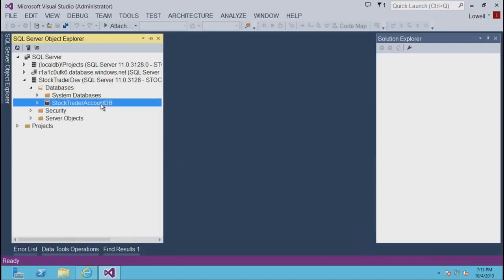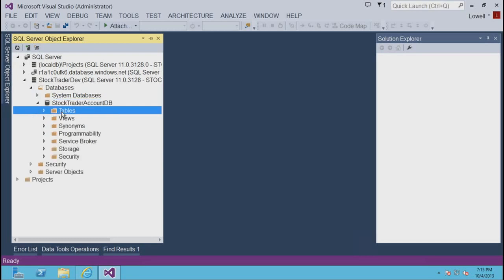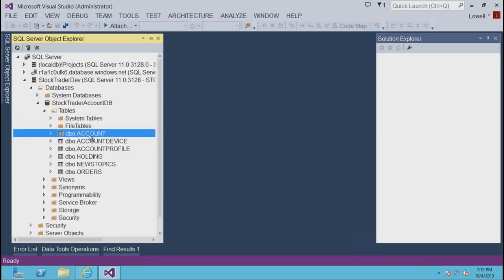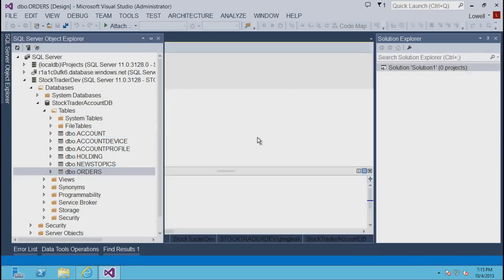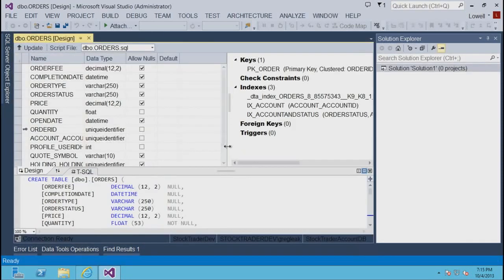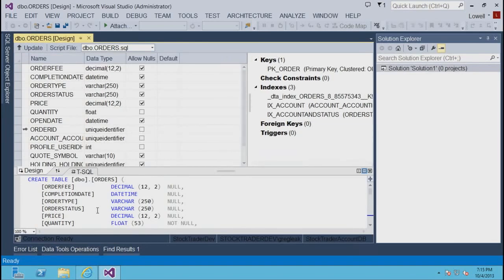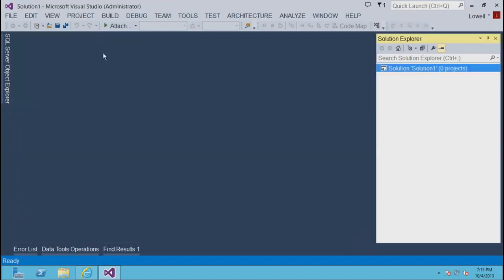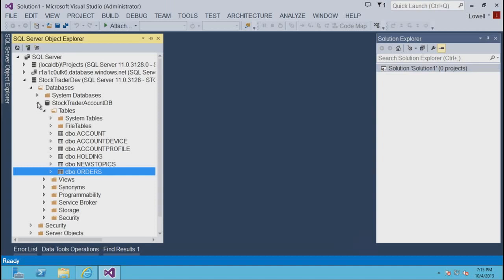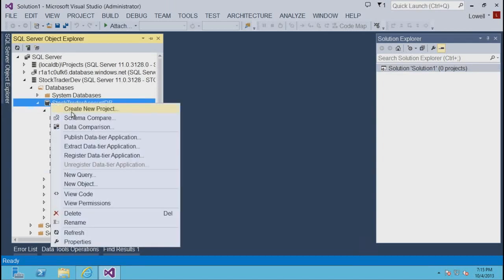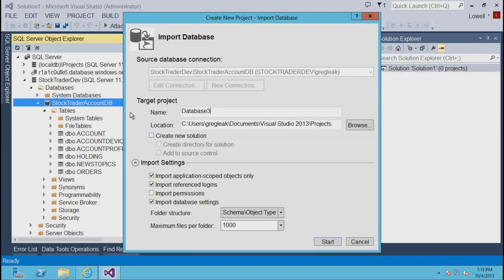And here I've got an existing database called the Stock Trader Account Database. I can open it up and see that it's got some tables defined. For any table, I can open up the table and get designers that show me the actual schema for that table. I can change the schema if I want, either via T-SQL or the Query Designer. But what I'm going to do is actually migrate this to a Visual Studio database project. So I'm just going to right-click on that database, and I'm going to say Create New Project. And I'm going to name this project Azure Stock Trader DB, because I'm migrating it from on-prem to the cloud with Windows Azure. And I'm going to go ahead and import reference logins.